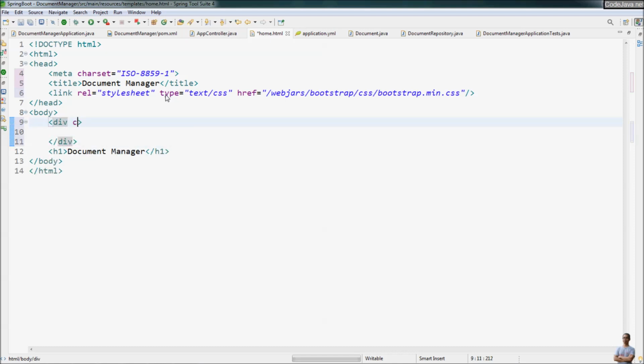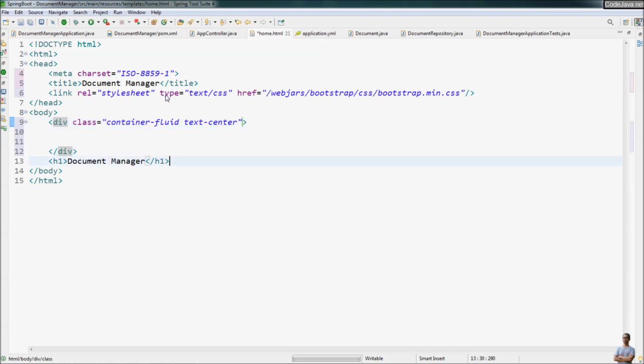And we can test by declaring a div with class equals container, a very popular class name in Bootstrap. Container-fluid for a responsive container, and text-center to center the text inside this div.